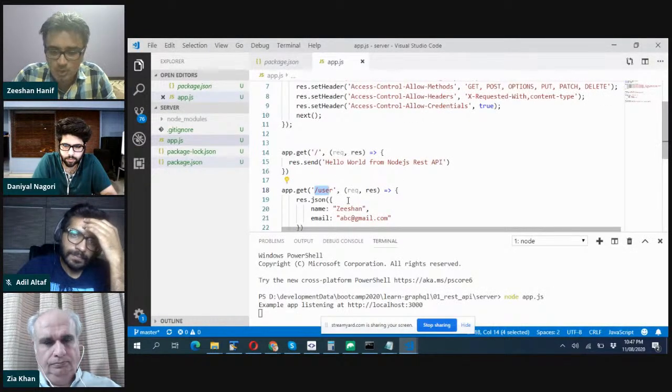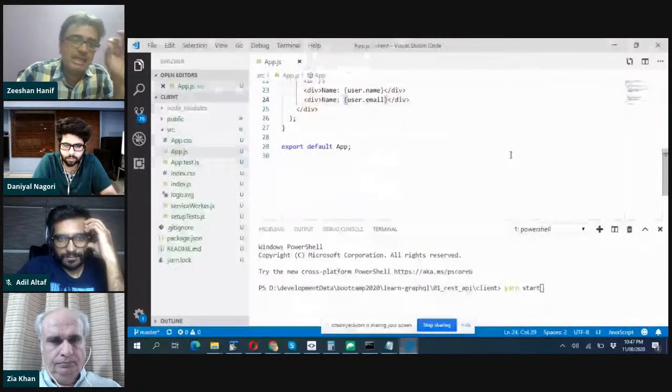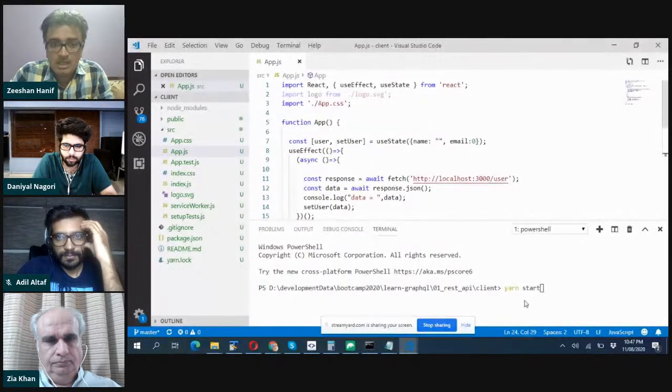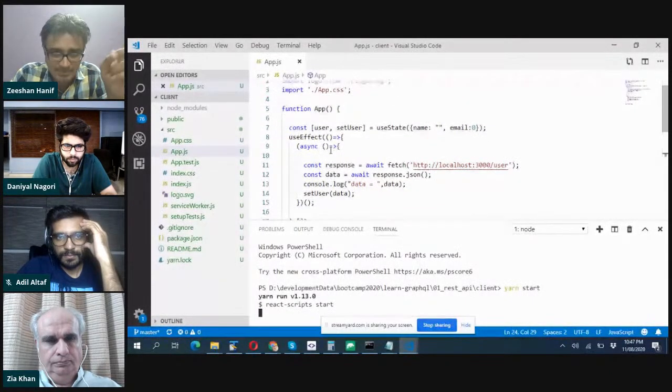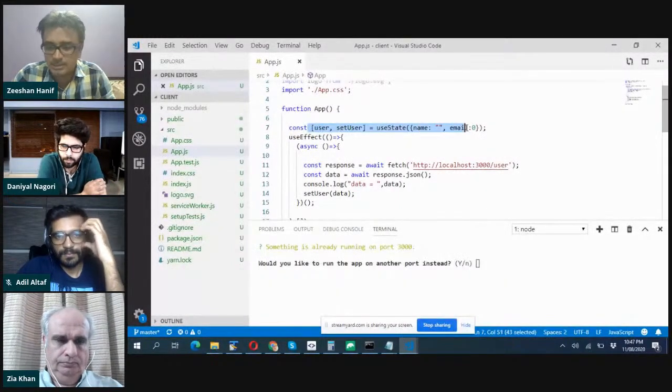Now what we can do on the client, which we have already learned quite well, is how to call the API. We have seen previously that with useEffect and useState, we can call APIs. So as you can see, user, setUser, useState, I have created this object.